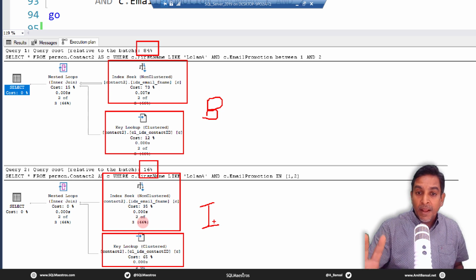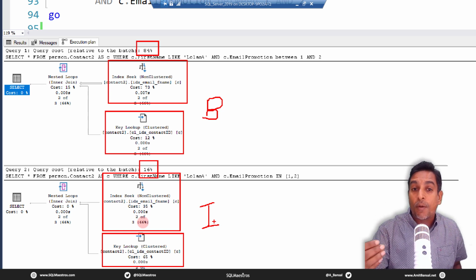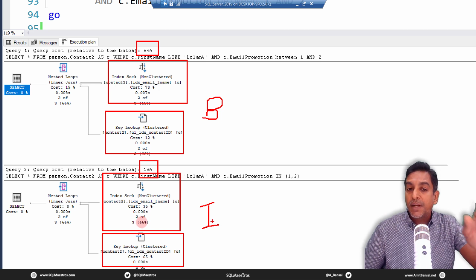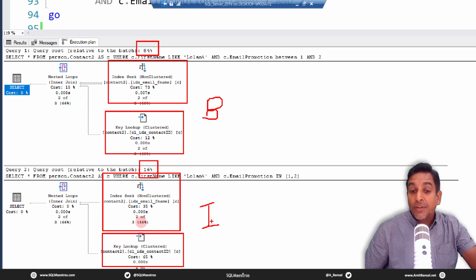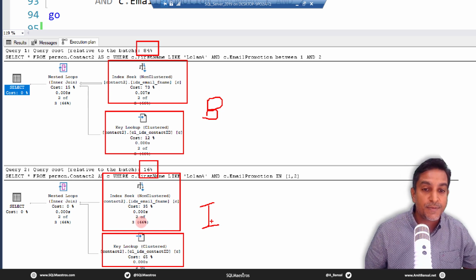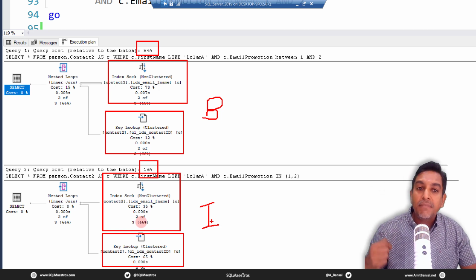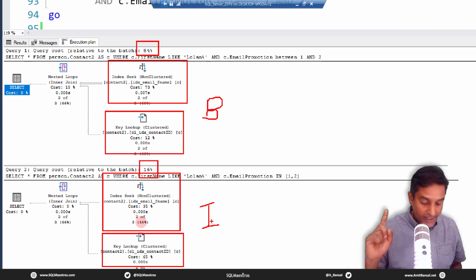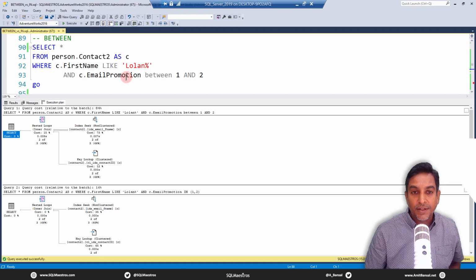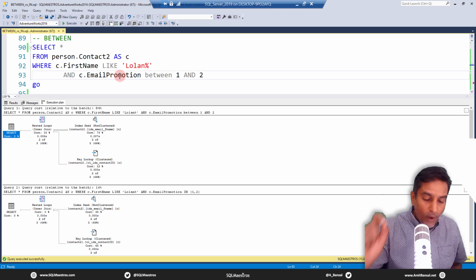But just hold on. Now we are coming to the crux of the demo here, and the behavior of the optimizer, how the optimizer is treating your query with the between operator and the query with the in operator. So what you have seen, the between operator is turning out to be more expensive, and the in operator is turning out to be less expensive. But what is baffling you and me here is that the plan looks identical. That is baffling us.